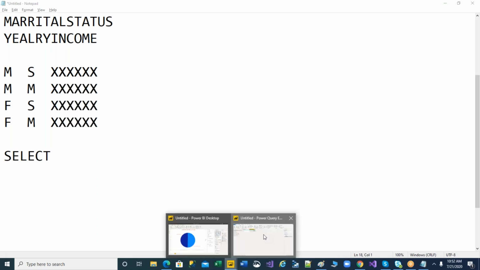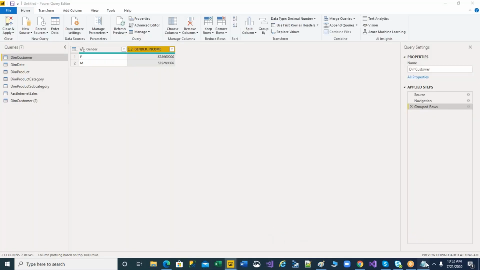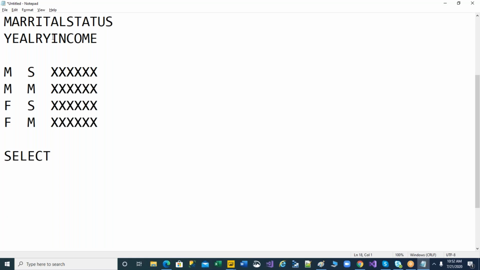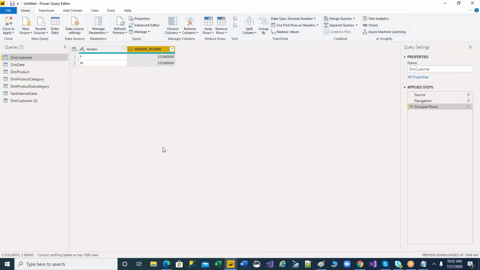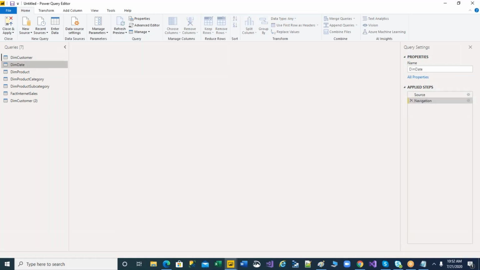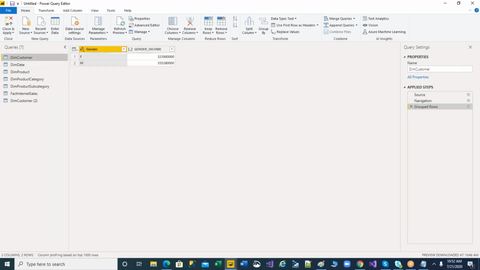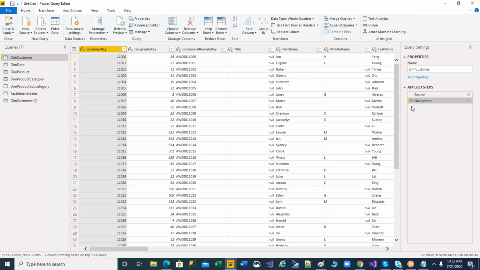Meanwhile, how to implement the next logic of grouping based on two columns? How to do that? Simply go to the customer table. Suppose you have already grouped this, so let me click on the undo option.